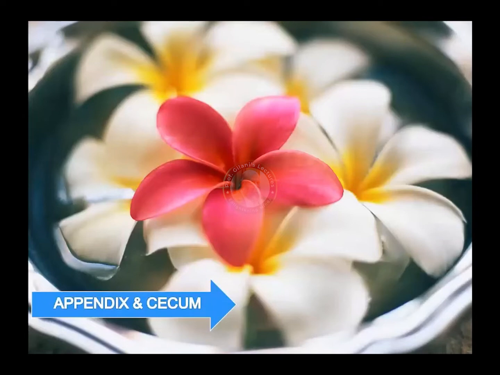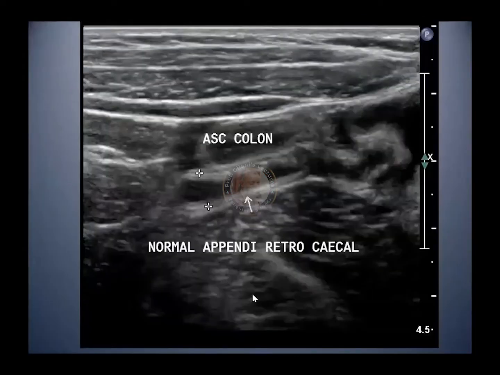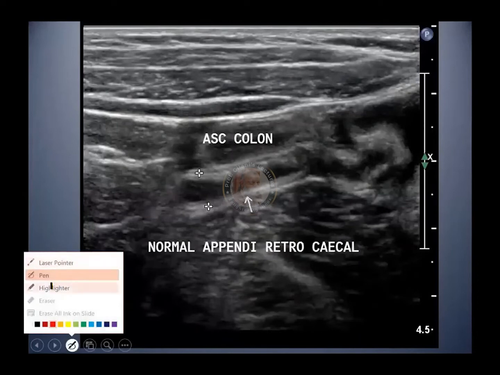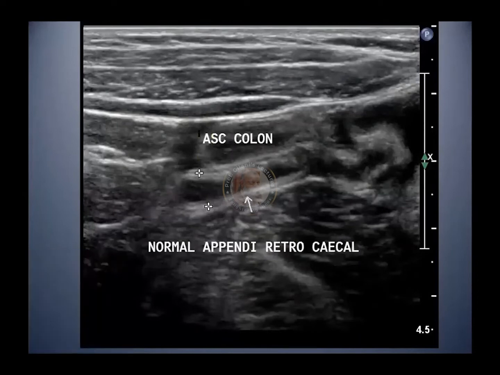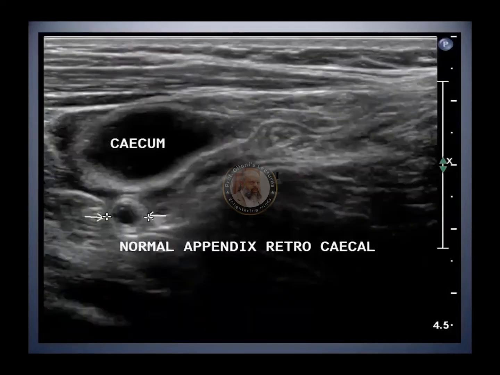We look for the appendix and cecum. Here you can see the cecum, and this is the ascending colon. Here you can see the ascending colon, and this is the appendix, which is lying retrocecally, and its walls, and then the lumen. There is fluid in the lumen.